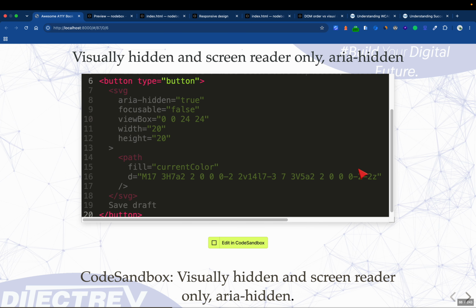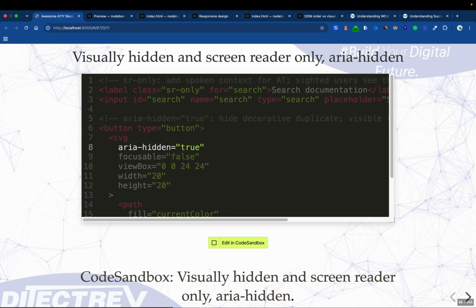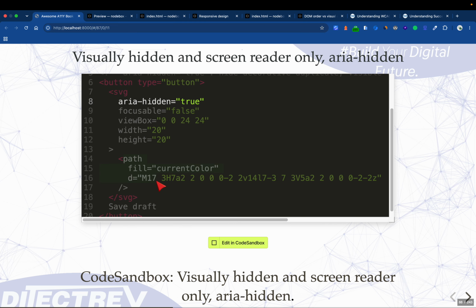The next one we have is in SVG, for example, we can have aria-hidden true, which removes the element and its descendants, so it will be the path. It will also remove the path from the accessibility tree. Use it for purely decorative duplicates, like icons and images. Mostly it's for icons, or when open/close state is conveyed otherwise.